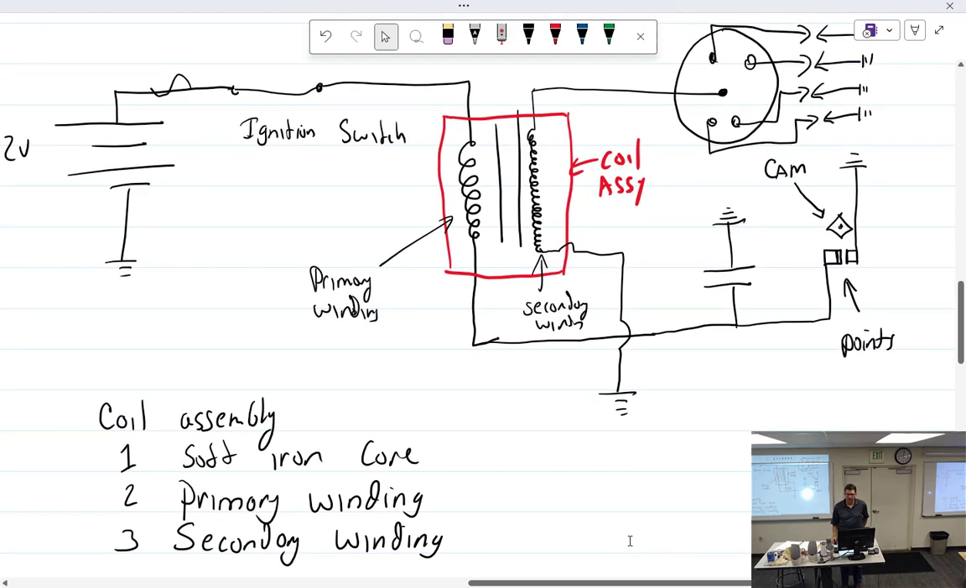All right, so we've got this going on here. We've got to get how many volts up here? We're going to say about 20. Yeah, about 20. It depends. All right, so current going through here, around here, through the points, back and around. At the appropriate time, the cam, which in a car is timed to the camshaft.